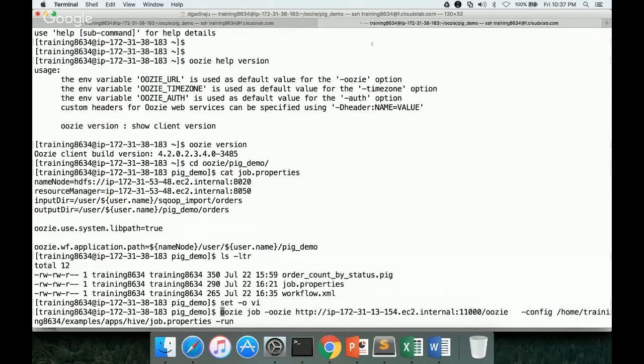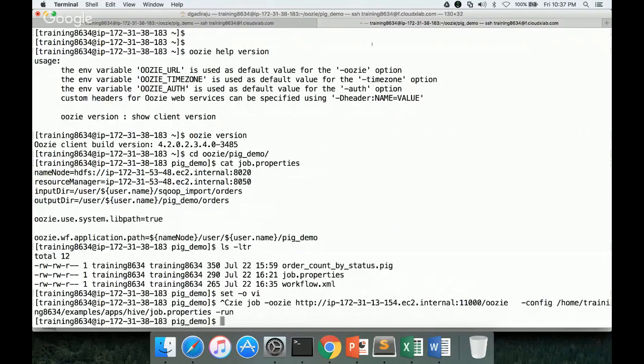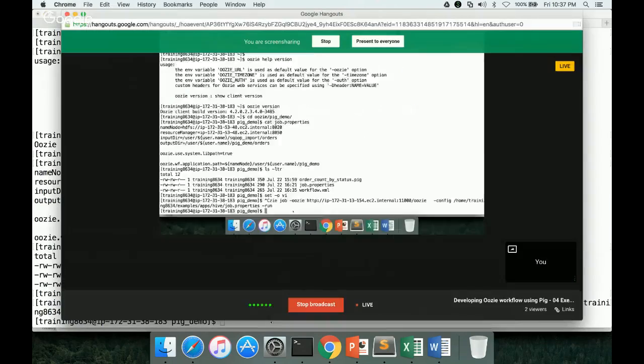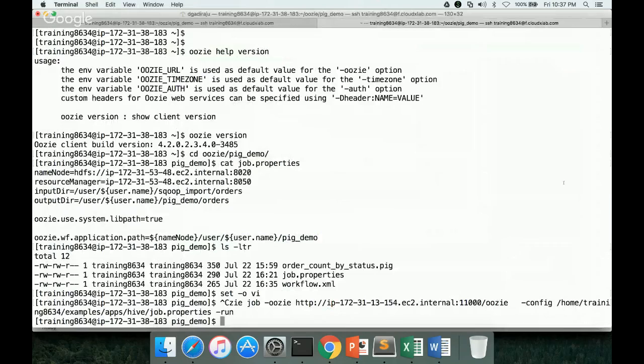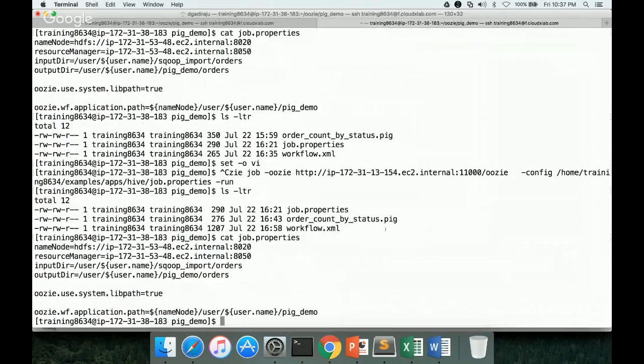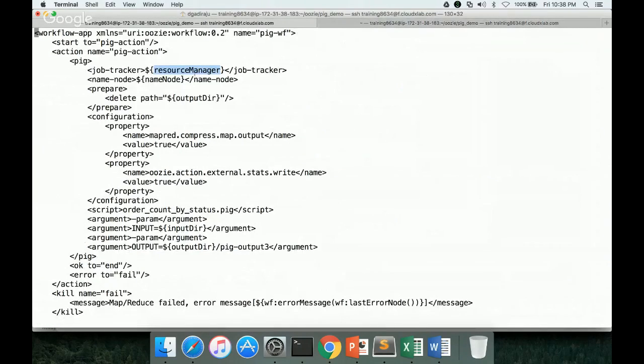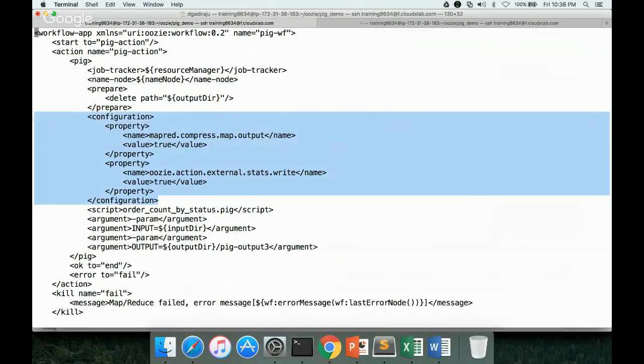So I'm opening another tab here. Okay, and here if you cat job.properties, resource manager is nothing but a parameter which is pointing to the IP address and port number of the resource manager. Similar is the case with name node, and those things are used as part of this workflow.xml. And then we are trying to delete the output directory by using the prepare action. Okay, and then we are trying to override the parameters by defining configuration action.